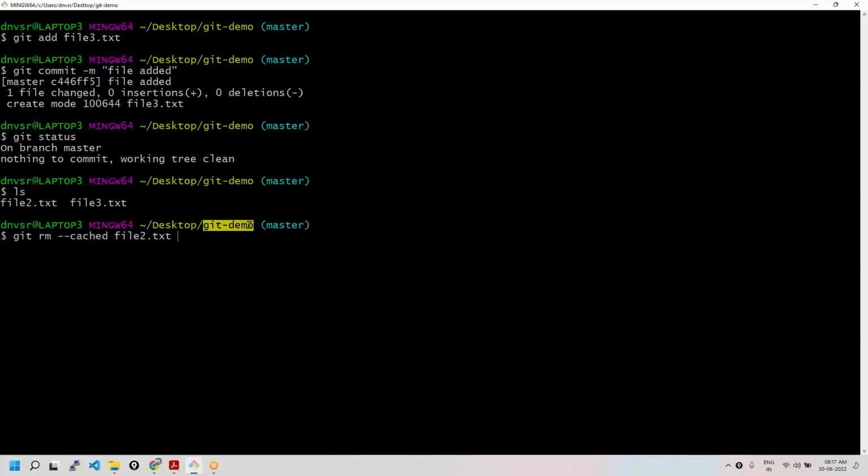Making sense? So I just want to keep it in the working directory, but I don't want to keep it in the local repository. So git rm --cached will do. Let's run the command.